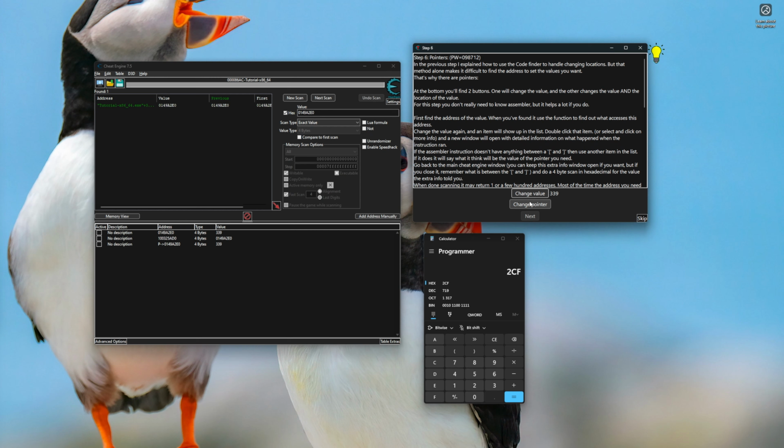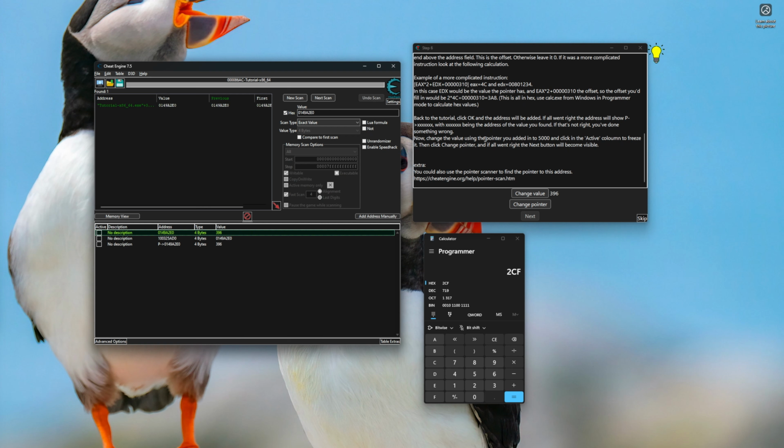And let's say we change the value 39, right? It's still going to show this one. But let's say we change the pointer. If we change the pointer, the address of the pointer will stay the same, but the value of it will change to another address. And now this address will be pointed to something else. Our health value will be different.